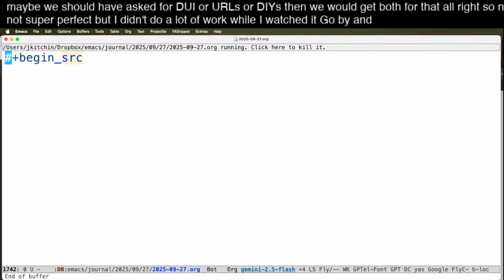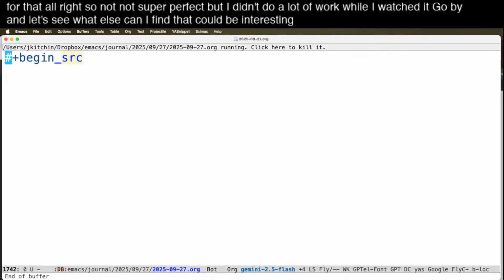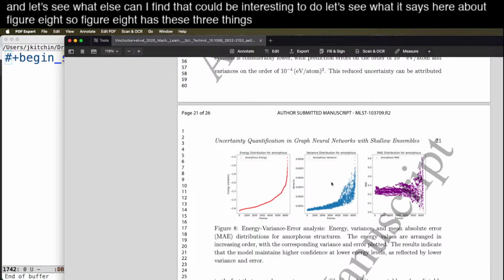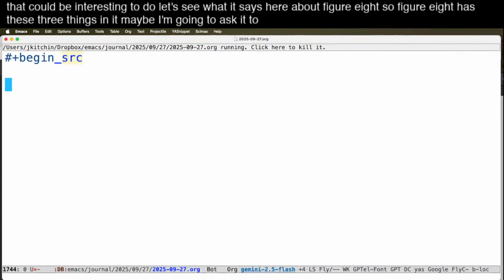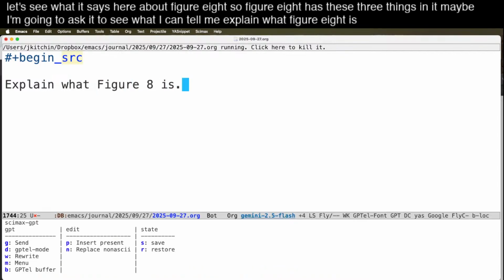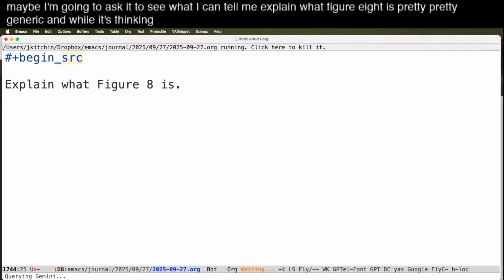And let's see, what else can I find that could be interesting to do. Let's see what it says here about figure 8. So figure 8 has these three things in it. Maybe I'm going to ask it to see what it can tell me. Explain what figure 8 is. Pretty generic. And while it's thinking, I'll talk about it.